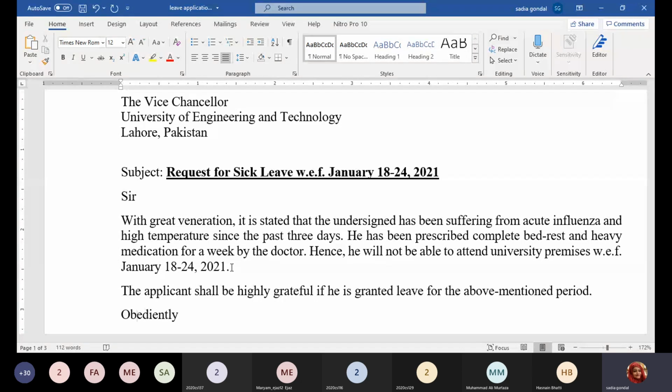Dot. Now we want to start a new paragraph. Hit enter. No indentation. The applicant. Now, I did not use the word undersigned again because I just told you to use synonyms. So you're going to use applicant. You're not going to use undersigned again. The applicant shall be highly grateful if he's granted leave for the above mentioned period. Now notice, I have already given my period over here. So I'm not going to repeat my dates over here because repetition is discouraged in a professional application.